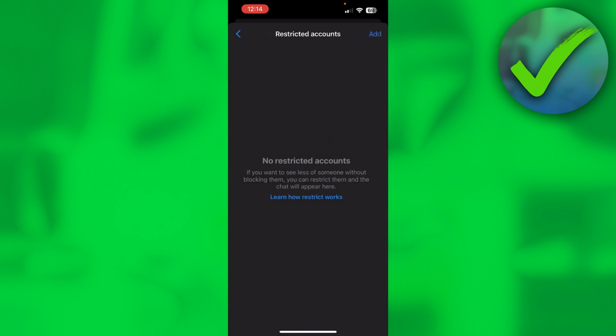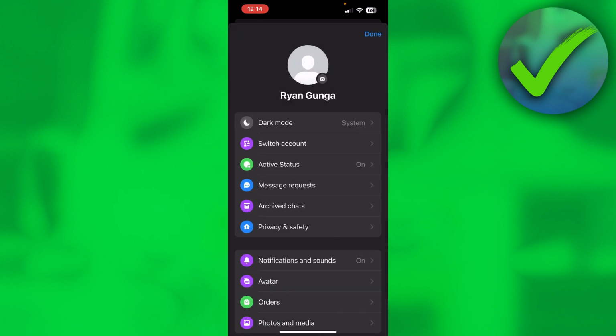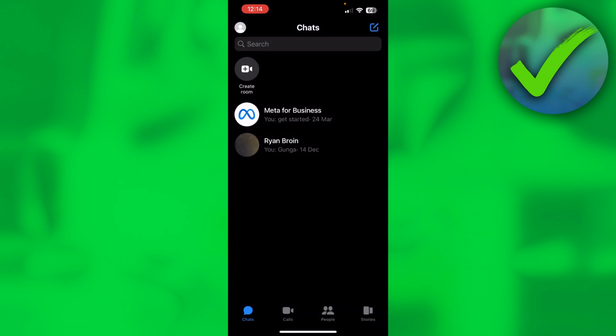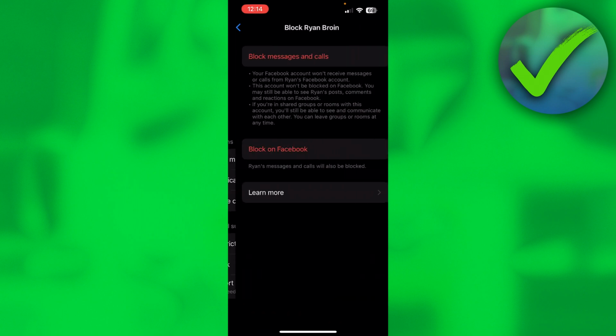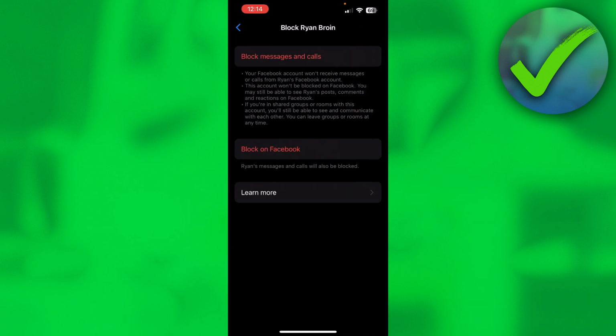And then if you would like to completely remove someone from your contacts where they can't message you anymore at all, click on there, click on the top again, and then block that person. And if you block that person, you can either choose to block messages and calls. So your Facebook account won't receive messages or calls from that account. This account won't be blocked on Facebook. If you are in shared groups or rooms with this account, you'll still be able to see and communicate with each other. So either choose one of these two.